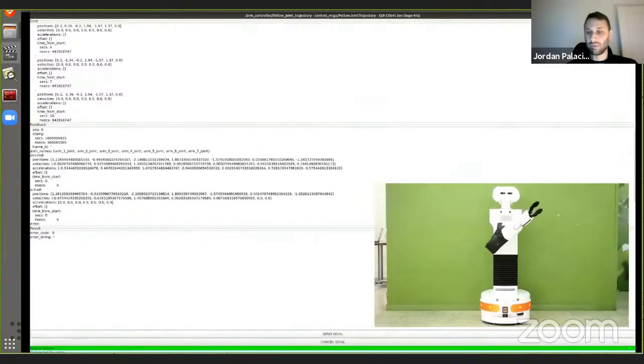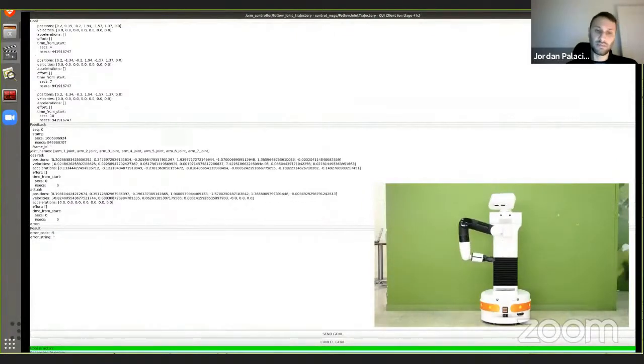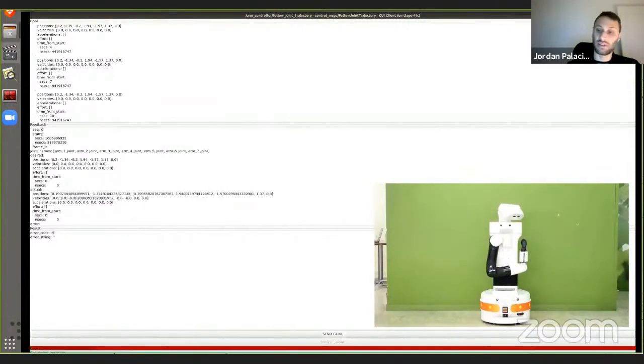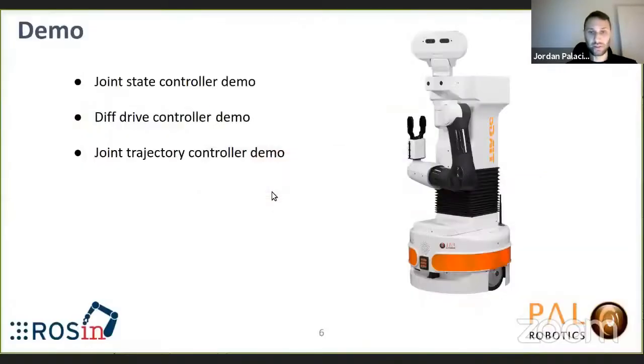And that's it. So the idea is that with this hybrid system, we can still use the original MoveIt and the original ROS navigation stack to operate a robot that has already started to be migrated to ROS2. Let's go back to the presentation.